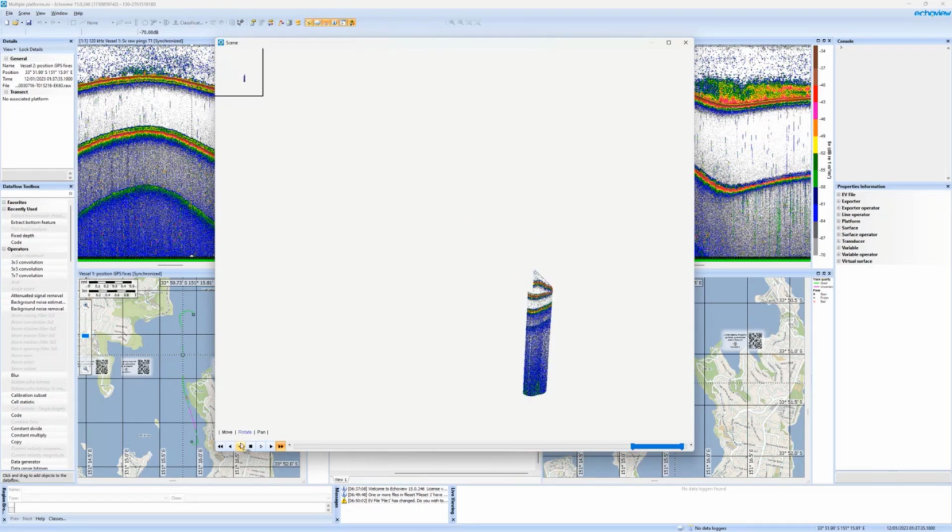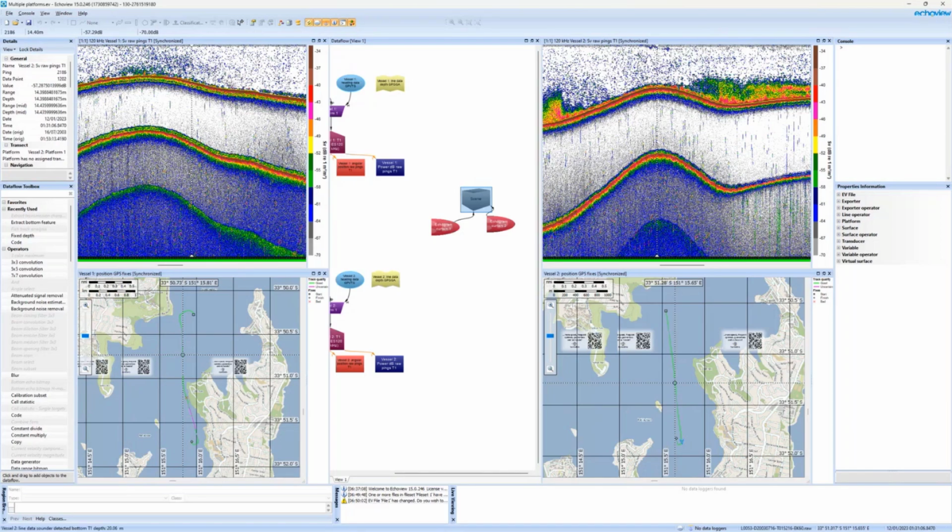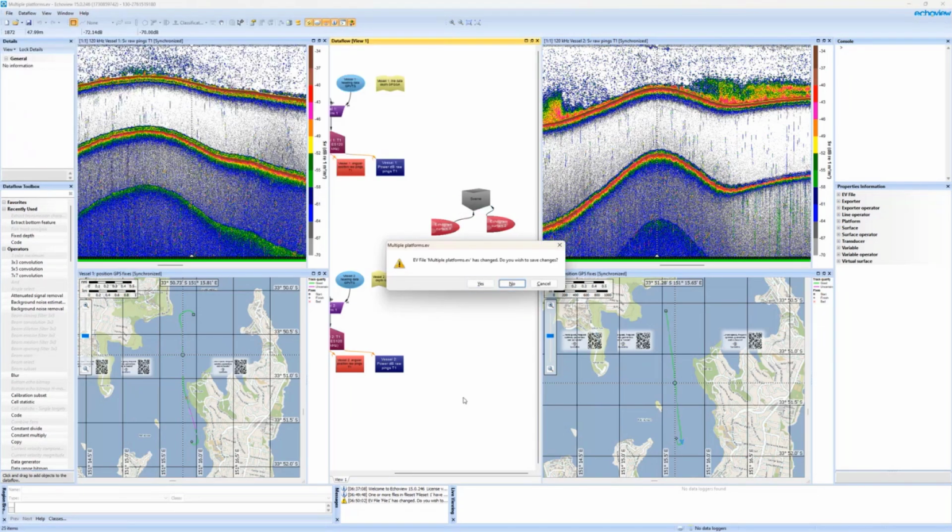So that's multiple platforms. This is just a simple example with acoustic data, but you can bring any type of data in here from any type of platform and start to get a better understanding of what was happening when these data sets were being recorded. Okay, close that one off.